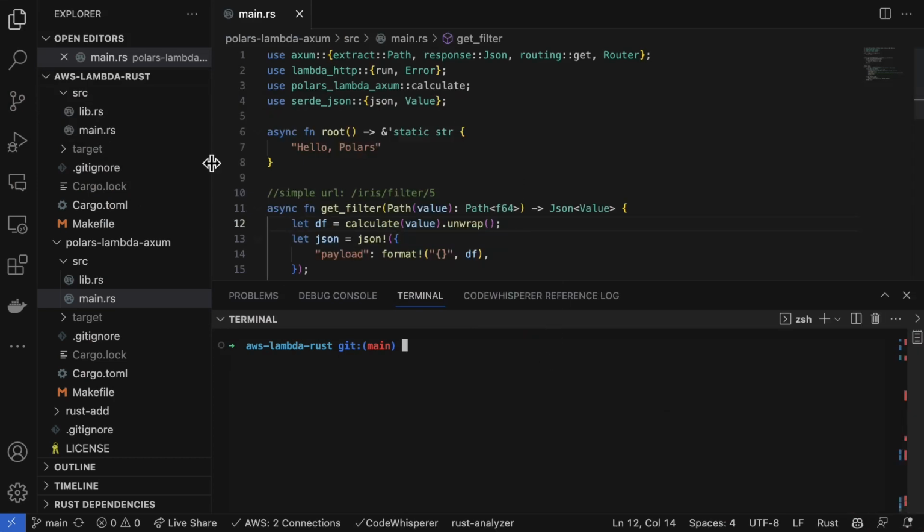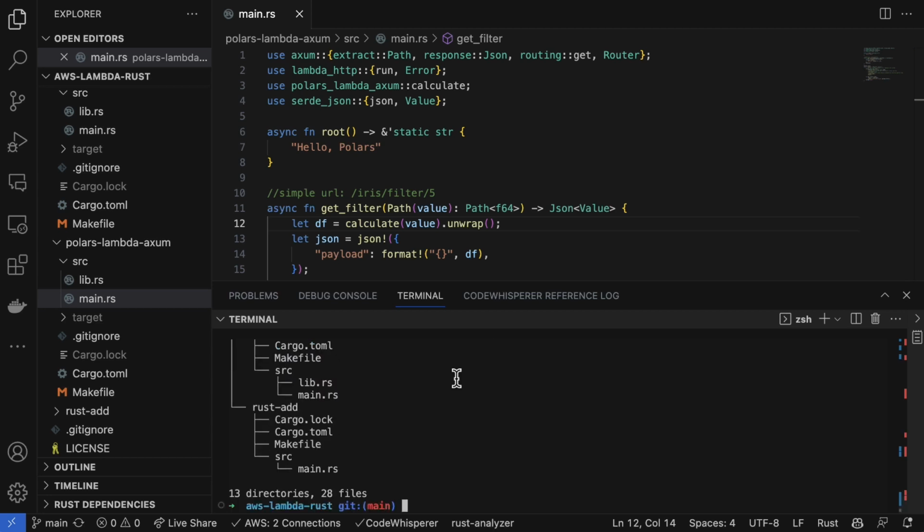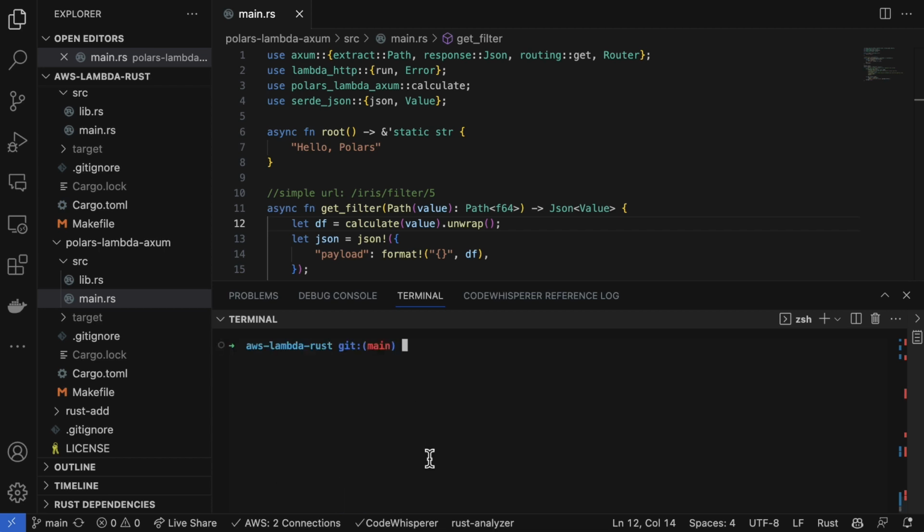First up here, we have our code, and you can see there's a general tree structure here. So if I say tree -I and I filter by the target, you can see the structure, which is lib, main right here. So now that we've got that structure, what do we need to do to get this thing working? Well, let's go ahead and cd into polars-lambda-axum.